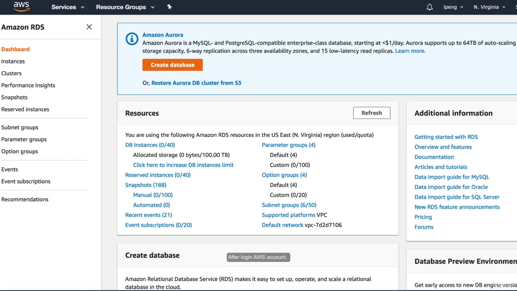After logging to AWS account, go to RDS console. We will create the database on the US East region. You can choose your region based on your location. Click Create Database button.